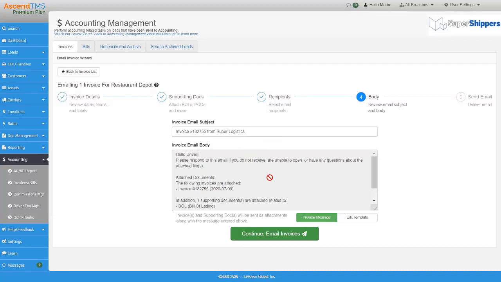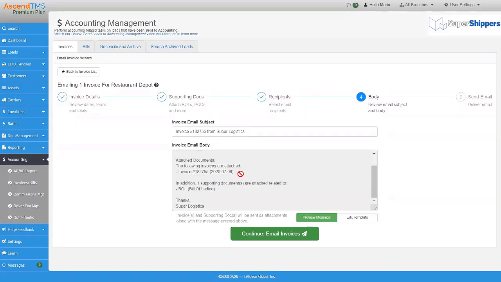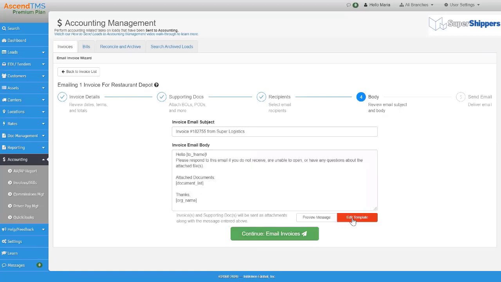Hello, please respond if you do not receive, cannot open, or you have questions about the attached. And then it's going to give them a breakdown of everything coming with the email. The invoice or invoices, if I had selected 20 Restaurant Depot invoices, it would show every single one of them there. And then it will also list all the supporting documents they can expect with this email as well. You guys can edit these templates. All you need to do is toggle over to edit template.